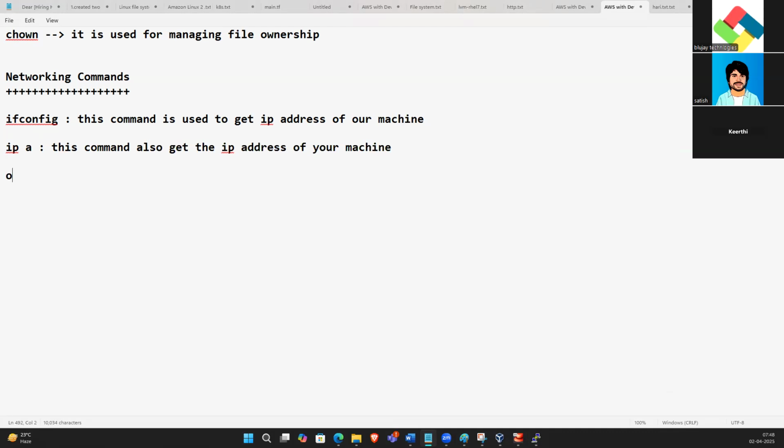Okay. What is the ping command, guys? Ping is used to check the connectivity between your system and another system.